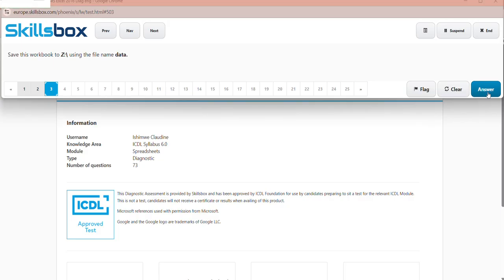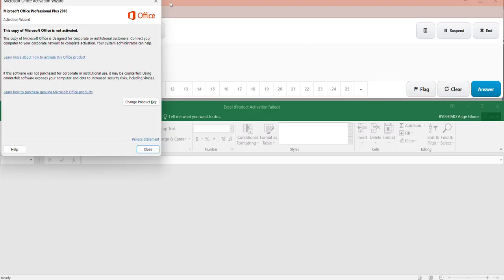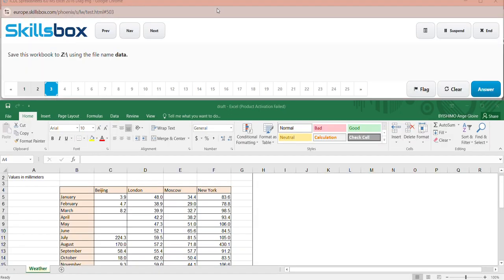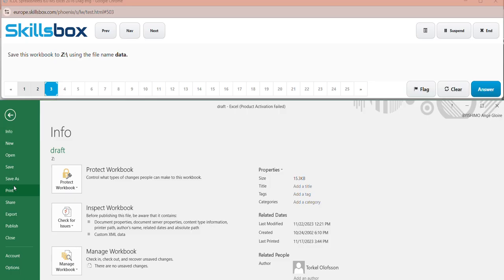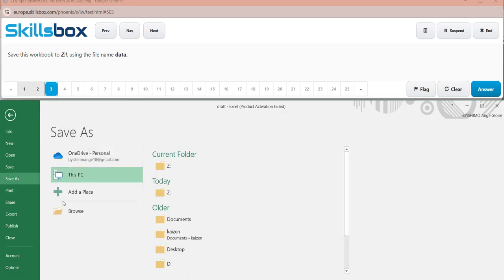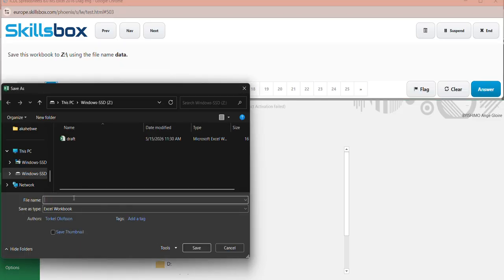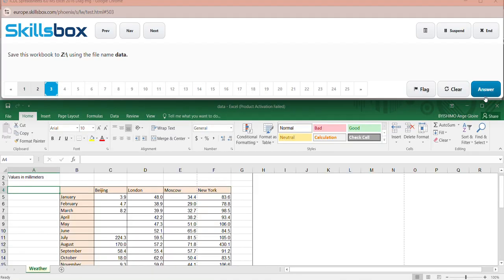On question 3, they're asking to save this workbook to Z using the file name data. Come to File, then Save As, then Browse. Change the name, it must be data. In Z, check that you are in Z, this is Z, then Save, answer.